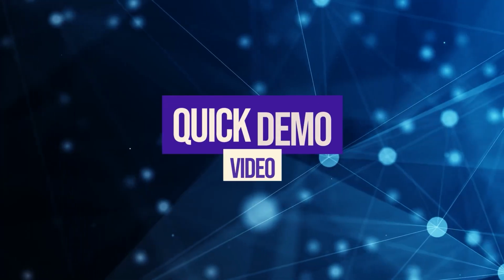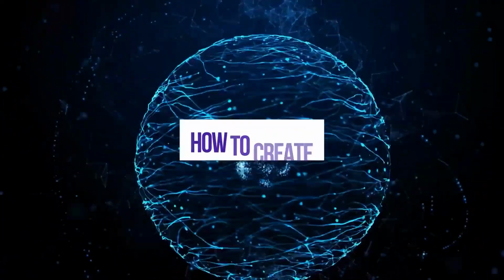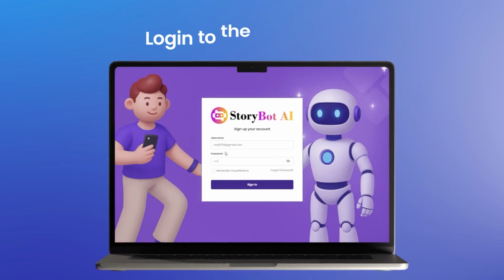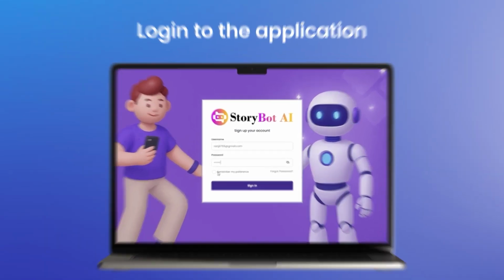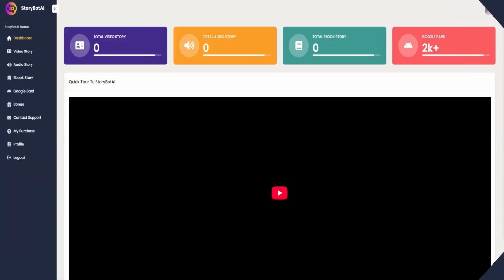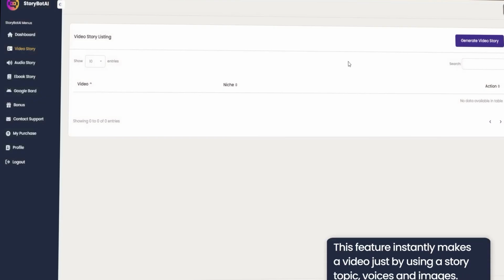In this quick walkthrough, I'll show you how StoryBot AI works and how you can start creating amazing content in just a few clicks. First, log into the application. On the left-hand side, you'll find all the powerful features neatly organized for you. Click on the first feature called Video Story. Now click on Generate Video Story.